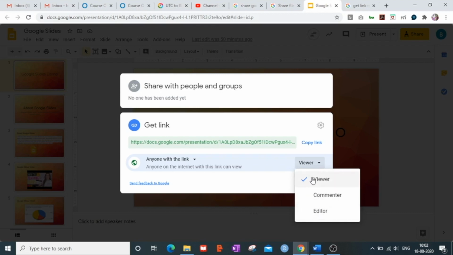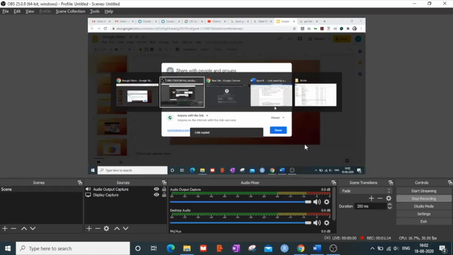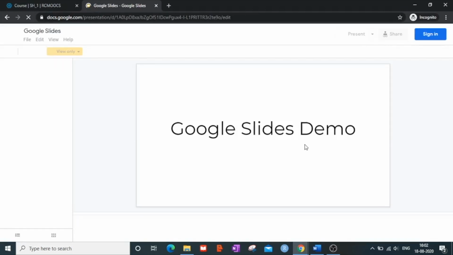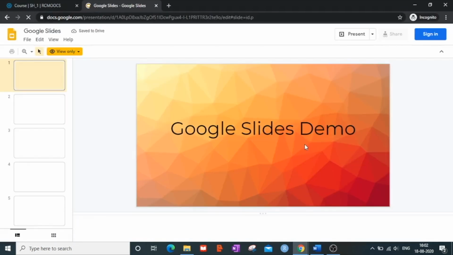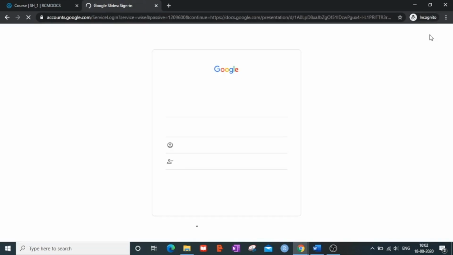So suppose I just want my link, whosoever has it, to only view it. So I click on viewer, copy the link and paste it in the browser. So as you can see, I am able to open the slides and I am able to view only. So just in case I need to elevate this level of mine, I can send a request to the particular owner. Here I have not been logged in, so I'll just log in.